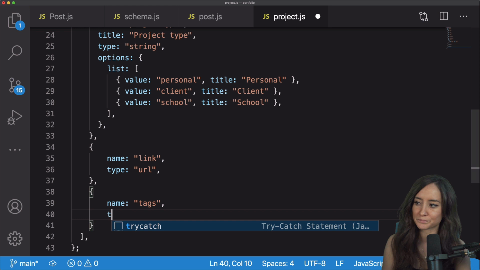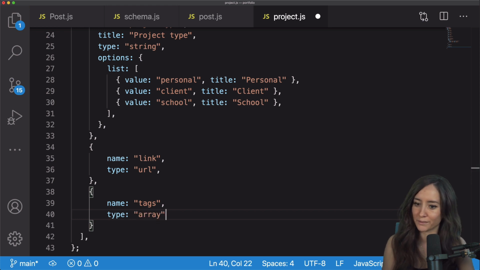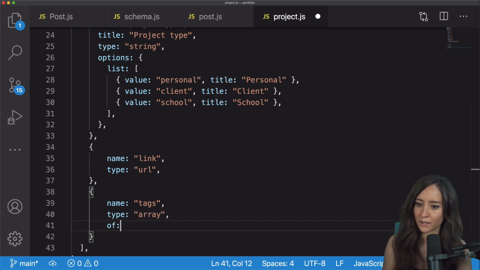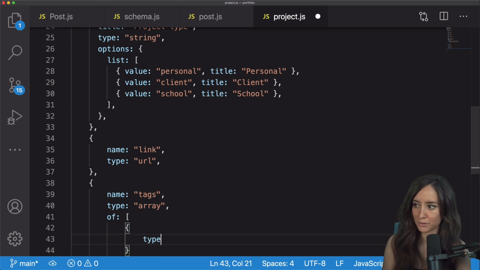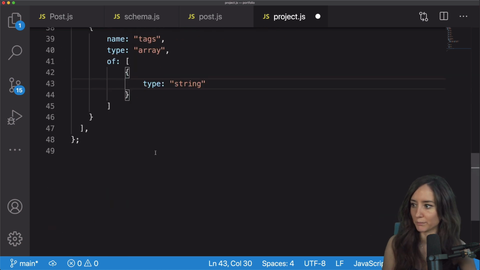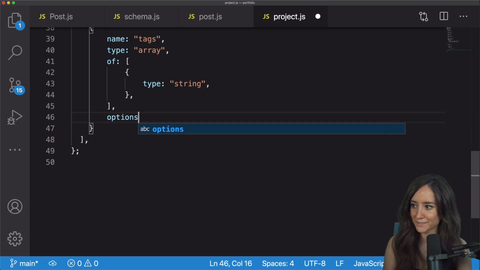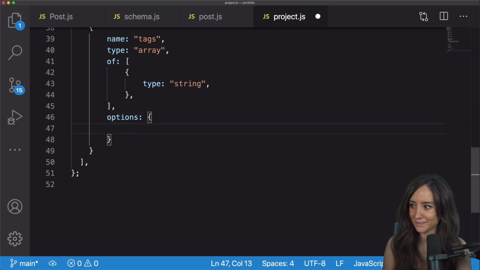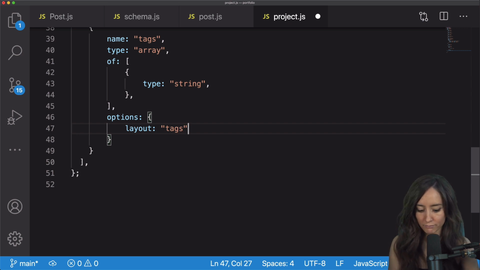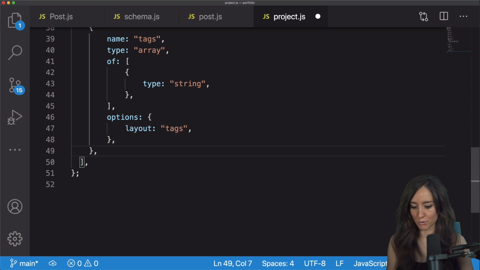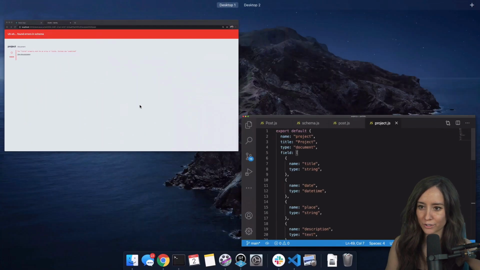So the type will be array, and it will be tags of type string. That's really far down there. Let me pull it up. Options will be the layout of tags, and you'll see how tags are done in just a moment. Okay, so that should look good.